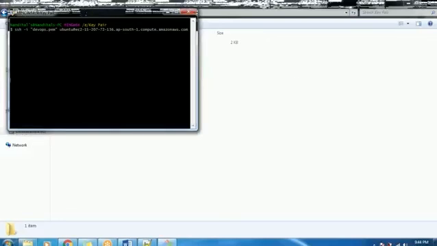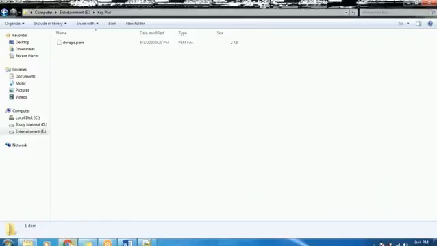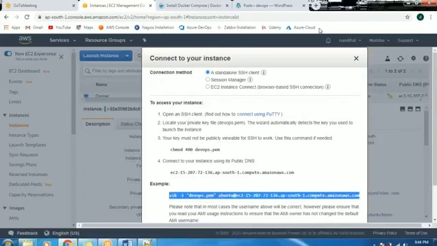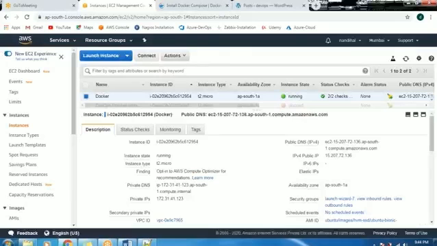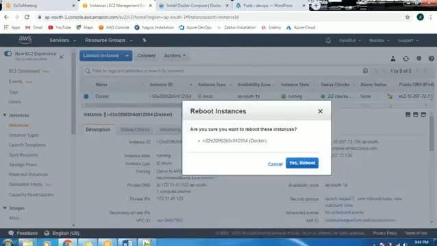Now, why did this instance go down? Why is it not starting? Just a second, guys, I'm restarting this instance. We'll see why it is not connecting. Reboot.